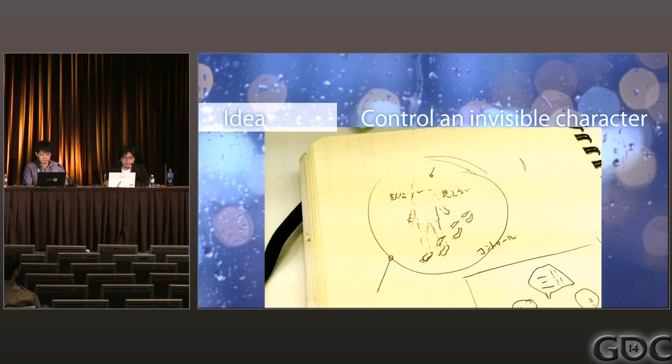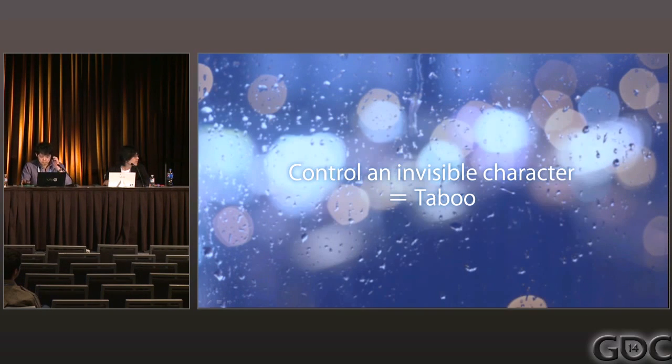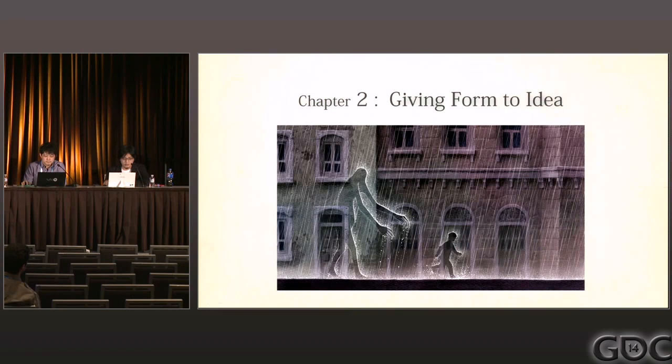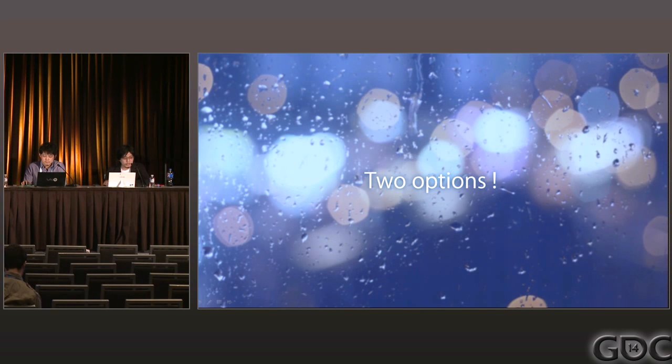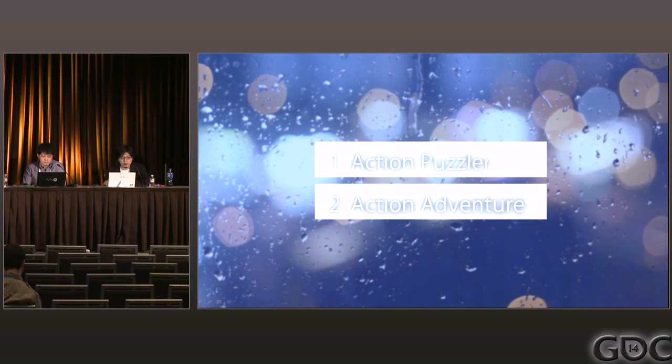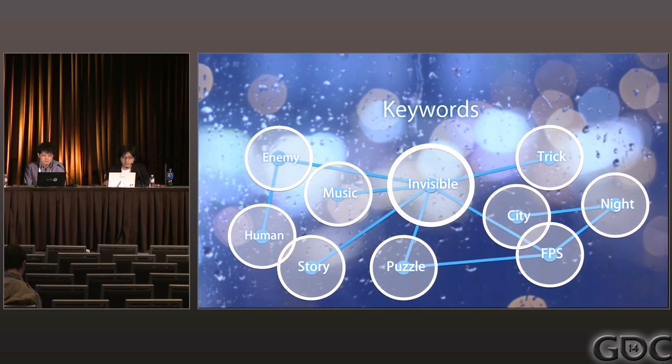And that's when we came up with the idea of a player character you couldn't see. Forcing people to control something they can't see seemed like the ultimate taboo in game development. Once we had the concept in place, we had to figure out how to turn it into a product. We had two options available to us. We could either make the game an action puzzle or an action-adventure game. In other words, it was a choice between emphasizing logic or emotion. Both ideas had their strengths, so it was a tough decision.